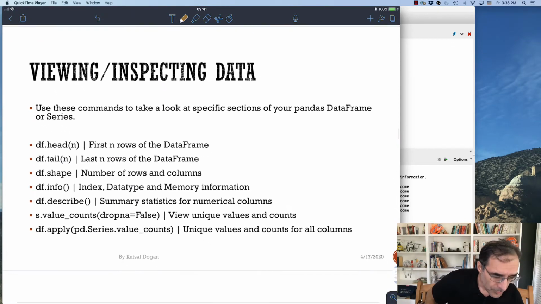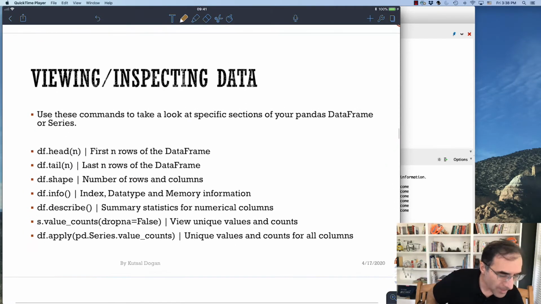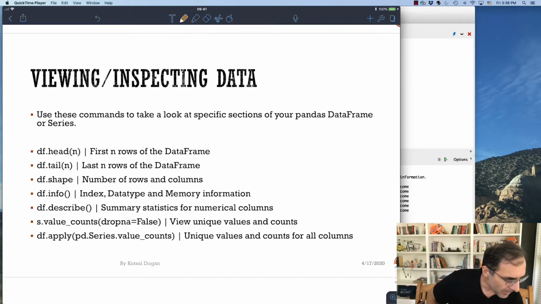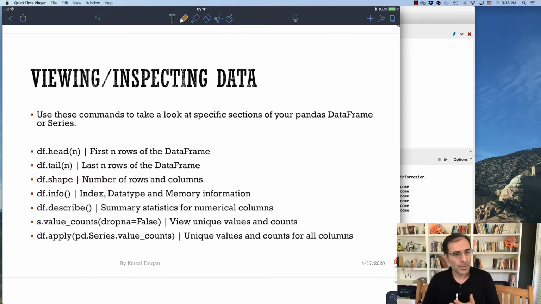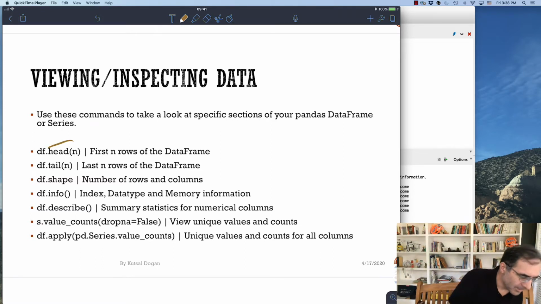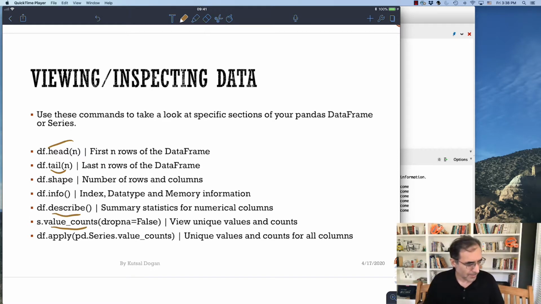Okay. You can use functions in pandas data frame to inspect data. So we are going to use, for instance, head, which we do. You can actually look at tail. You can say, okay, give me n rows from the top or the bottom of the data frame. Okay. You can describe, which we have done. You can look at value counts. We're going to do that as well.